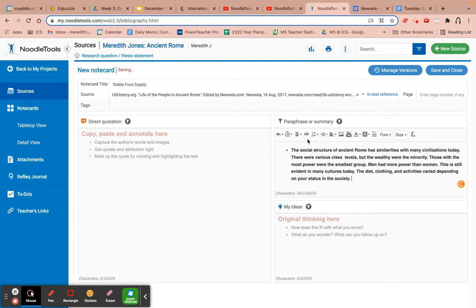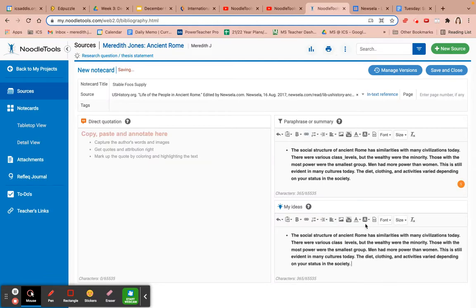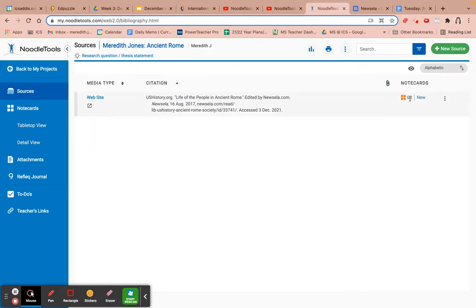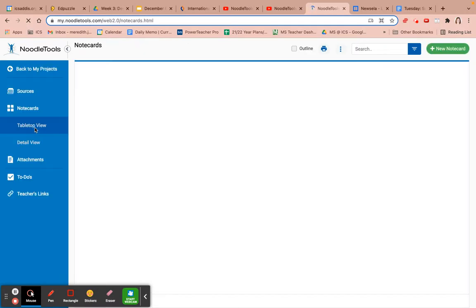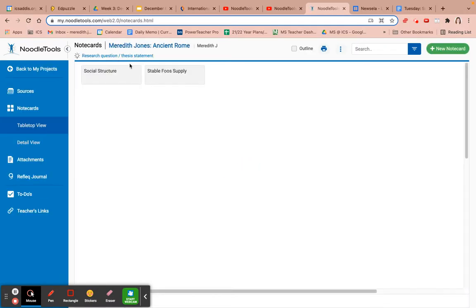So let's pretend that's the bullet points that I summarized. And then there's my wording. And I'm going to save that one. And now you're going to see I have two note cards. Then some of the nice things you can do is hit tabletop view, and you can see all of your note cards for all of your sources.